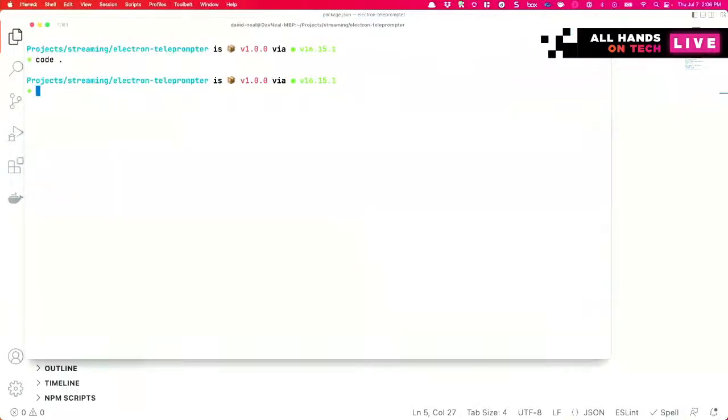So we have a project folder created. At the prompt, we used npm init to create a package.json file. That command is used to start a Node.js based project, and Electron is a Node based technology.